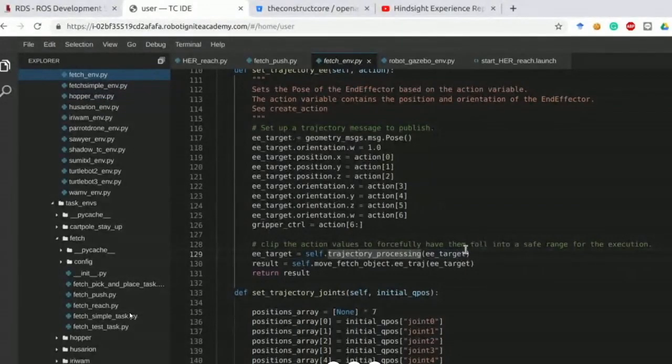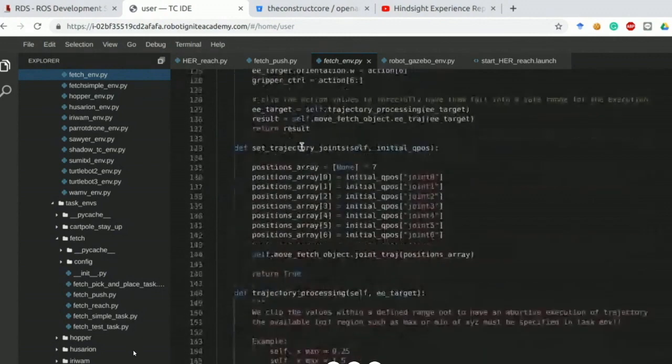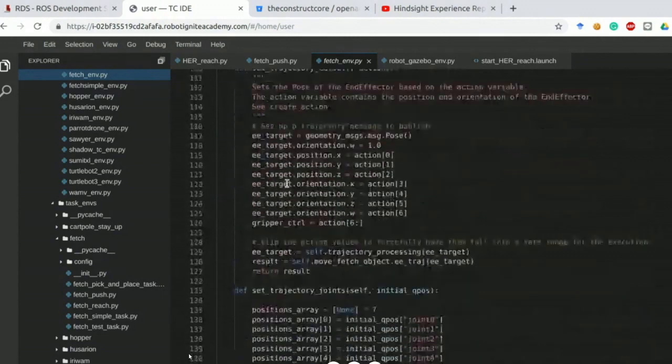So we pass this variable named EE target to the trajectory processing. Like we saw, since we want to put a constraint on the possible action, at this point we will be using this X, Y, Z min and max to actually clip the value. So using this clip, you can make sure the data falls into a specific range. And after that, you get the processed EE target, and then you just pass it to the move fetch object's EE trajectory.